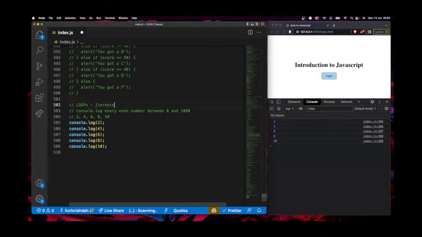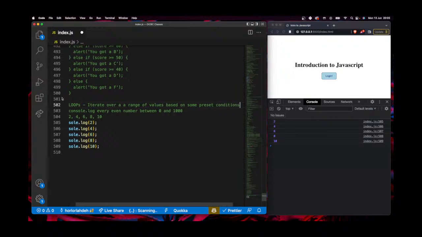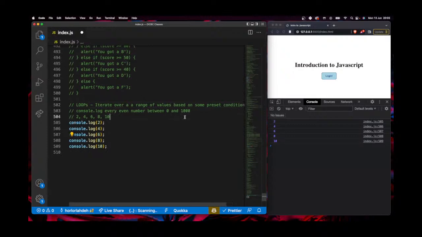Okay, so a loop goes over a set of values with some preset conditions. So that's what a loop does basically. So whenever you have tasks like this where you have to repeatedly do a couple of things, the first thing that should come to your mind is that you need a loop. So let me just comment this out and let you know how you can start using a loop as soon as possible.